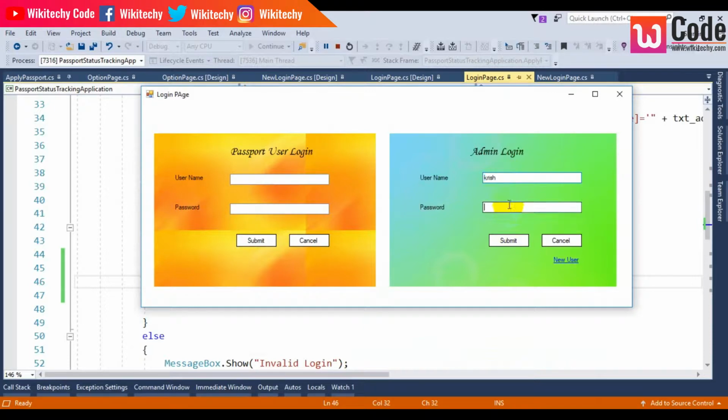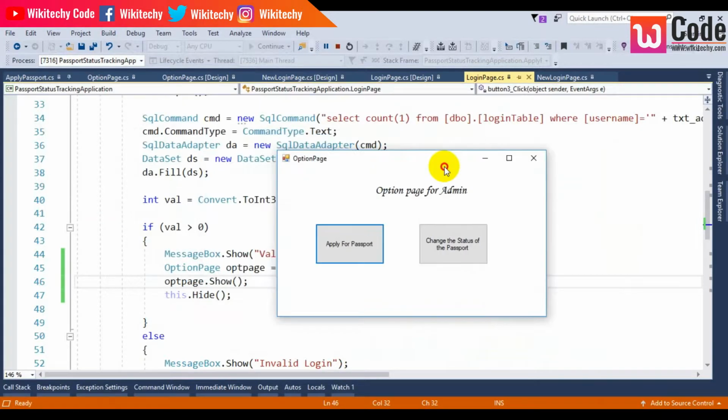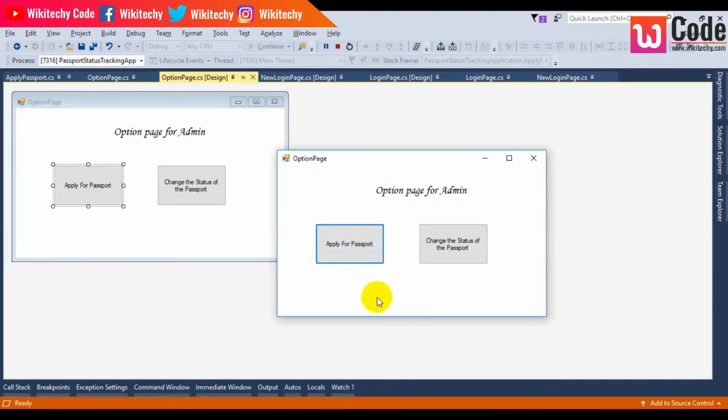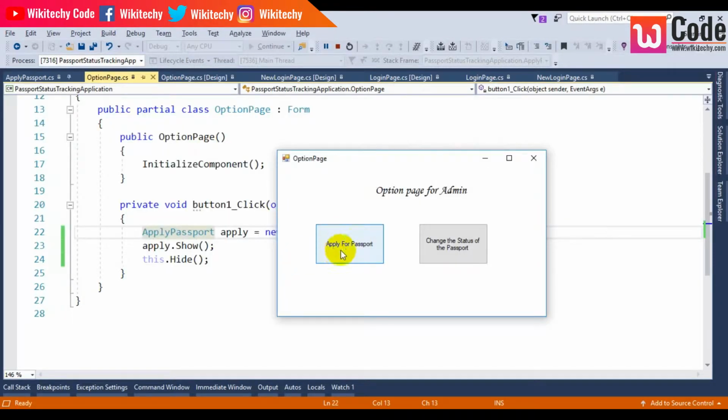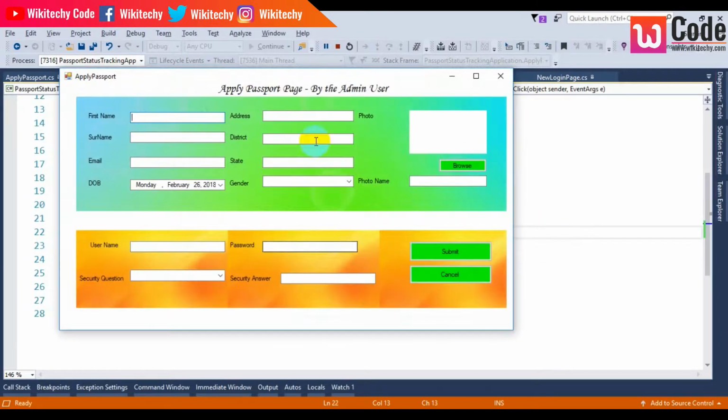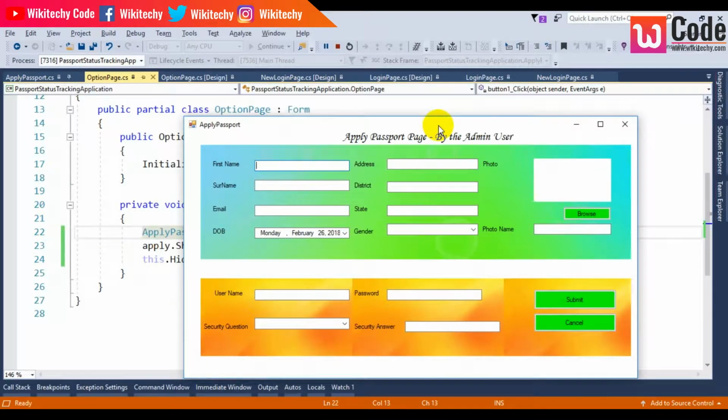Crash. Valid login, it should go to this option page. Okay, now I'm in the option page. If I click this option, it should go to the apply passports. Yes, it's going to the apply passport page. So the functionality looks good.